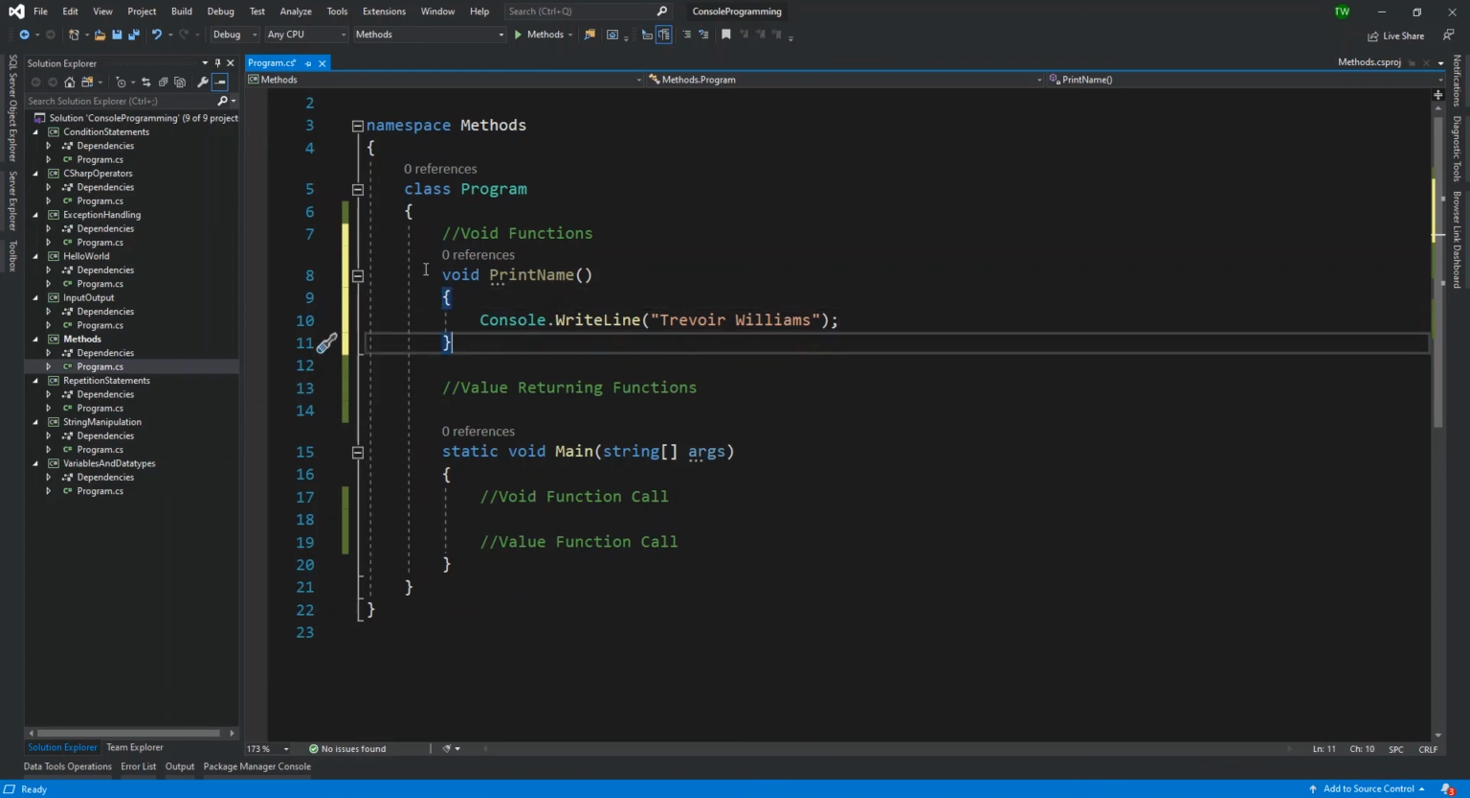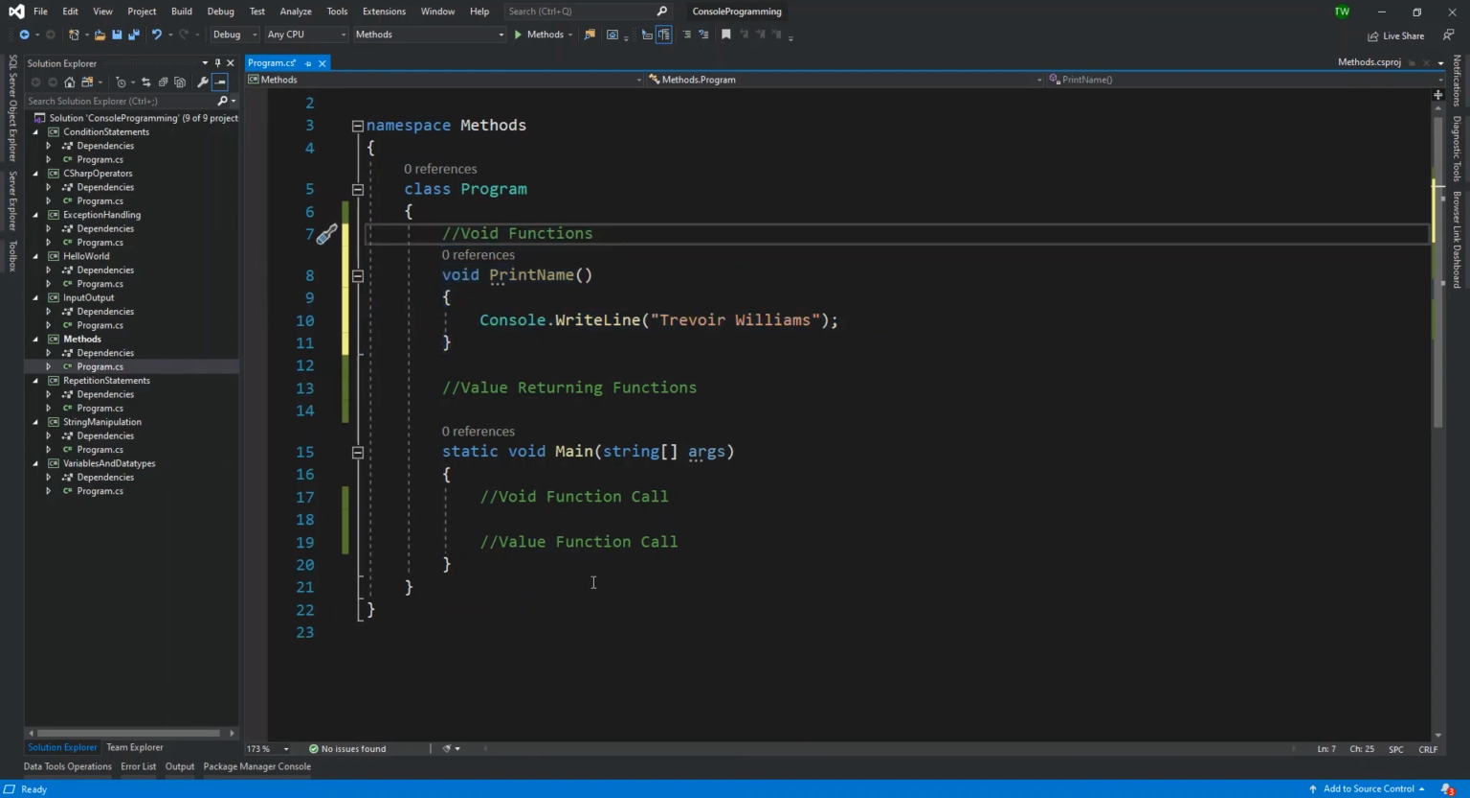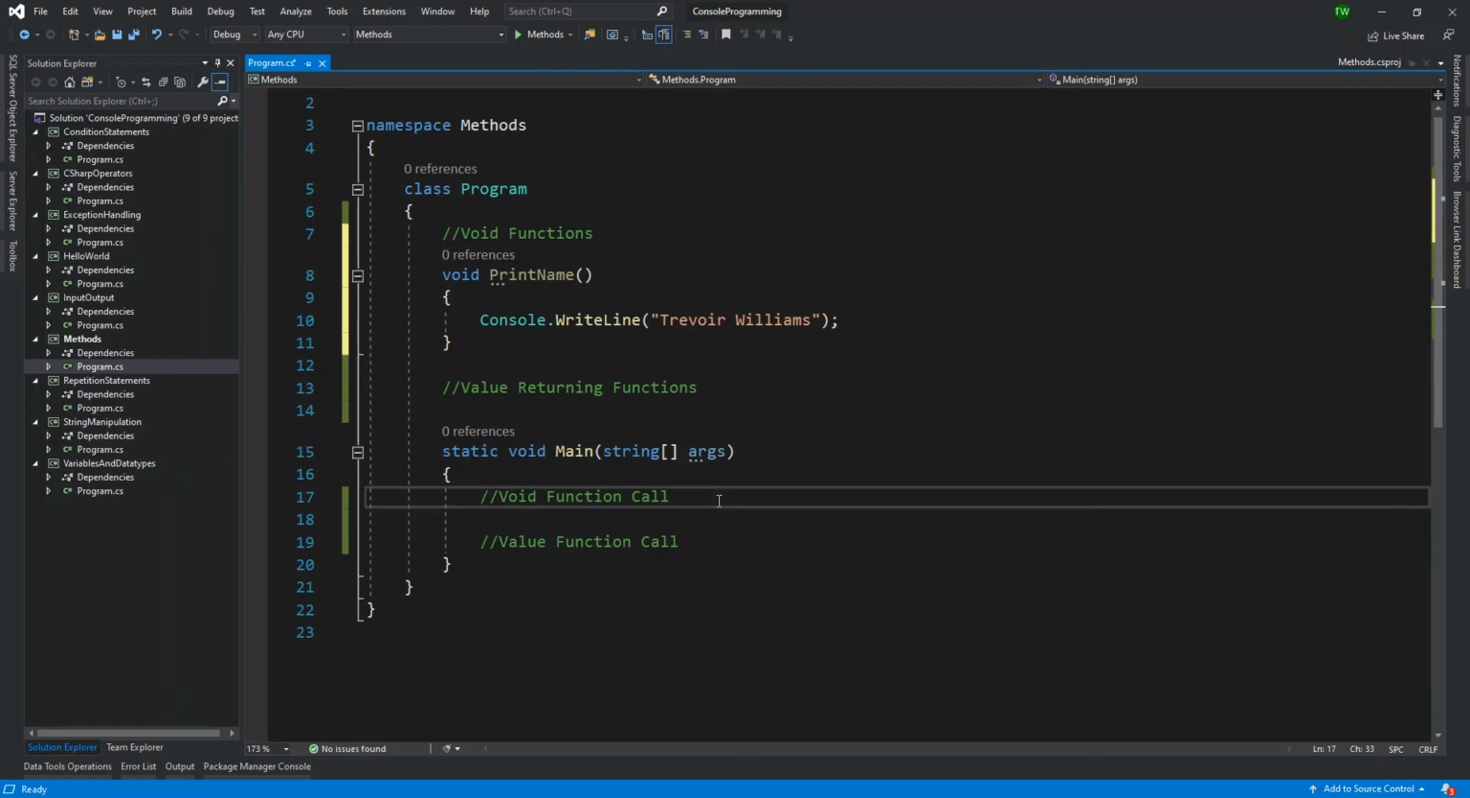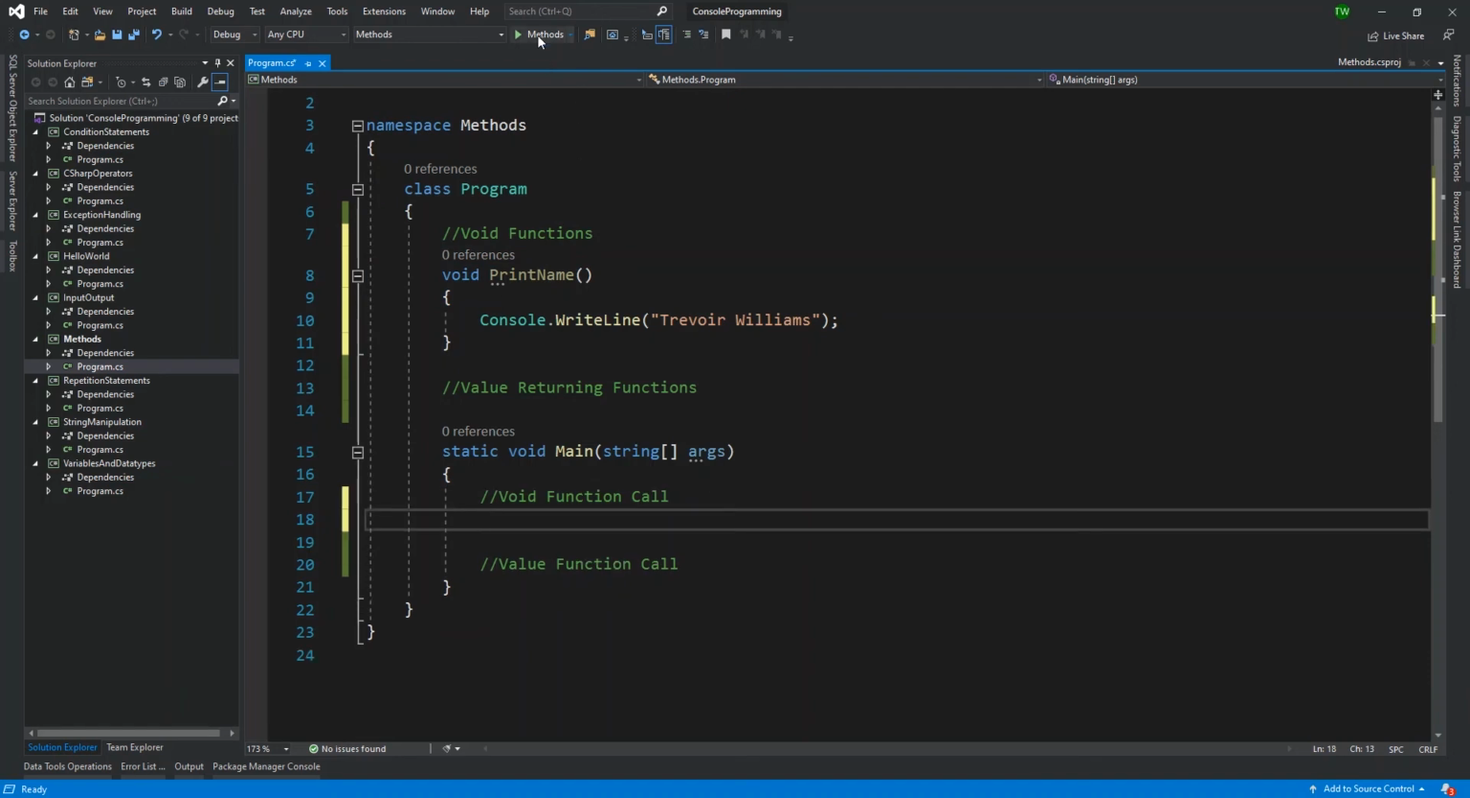However, the more important thing after defining it is actually calling it. This is a definition. This is a void function definition. And now we need to actually call it. In the body of main, I would make the function call. What happens is that when we click start, Visual Studio is looking for a function called main.